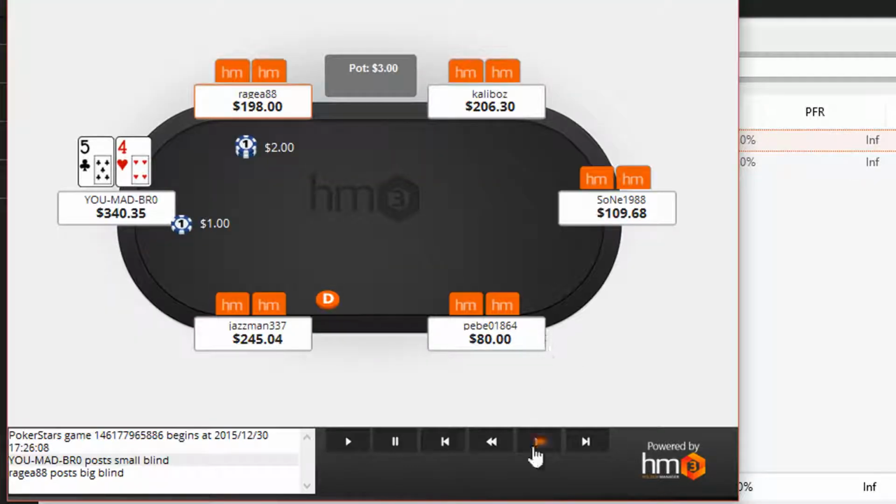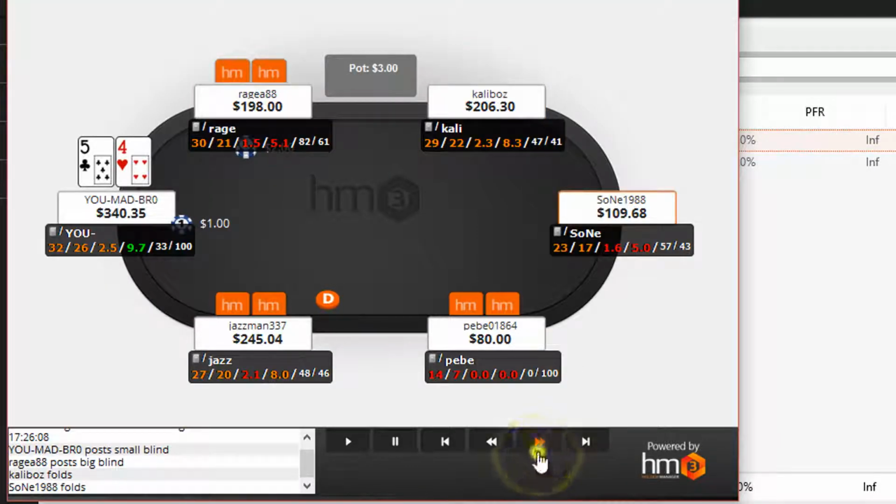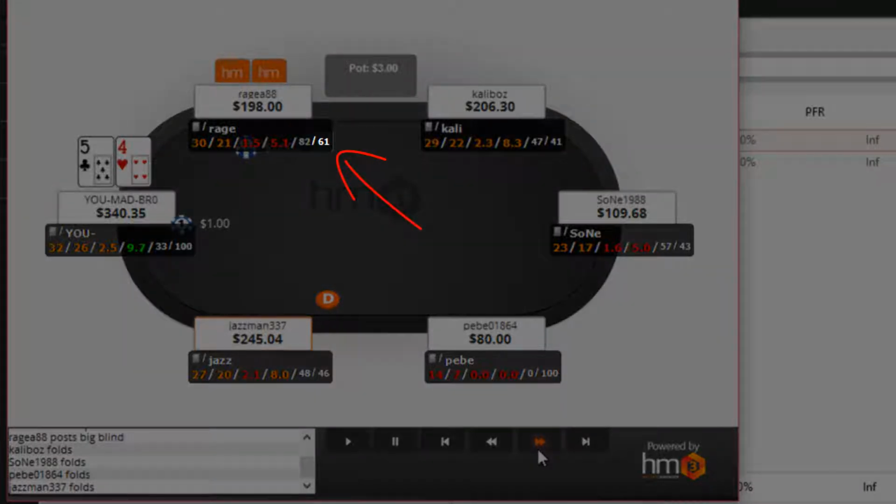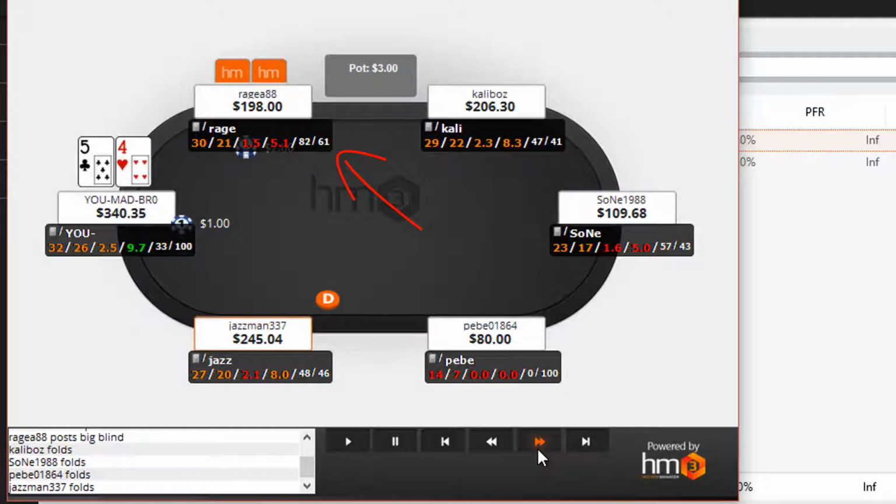In this example, I have 5-4 off in the small blind, which is a very weak hand, and probably too weak to open against almost all players. However, I can look at the big blind and see that he's folding 61% of the time when the small blind opens. This is obviously way too high. He should be folding around 40% of the time.